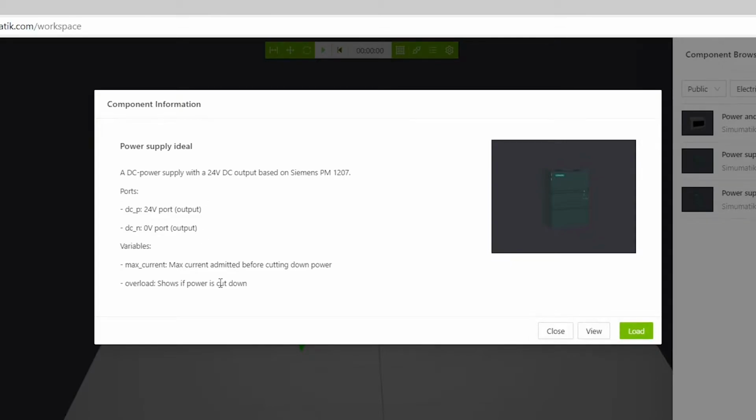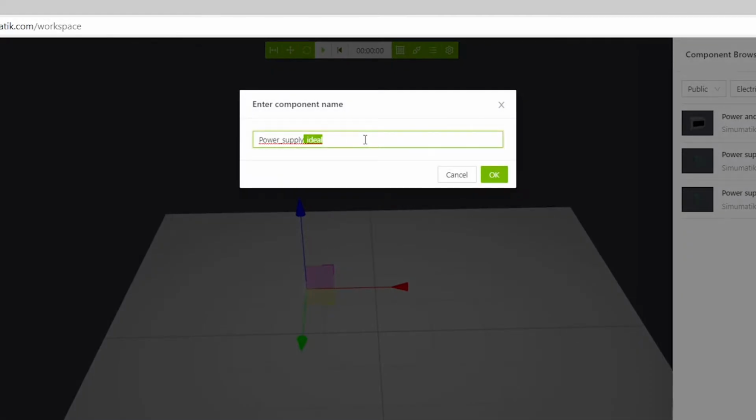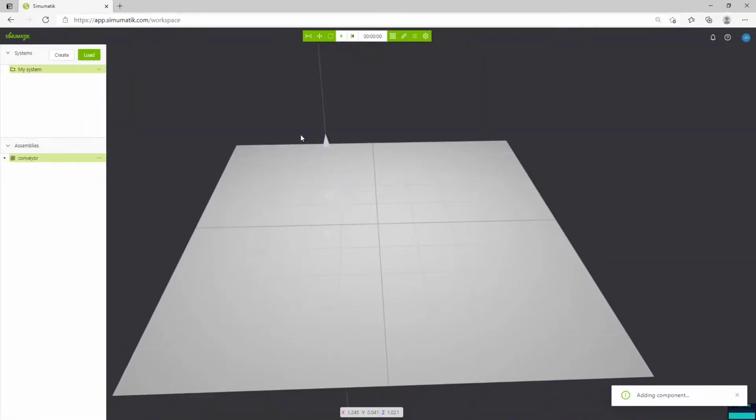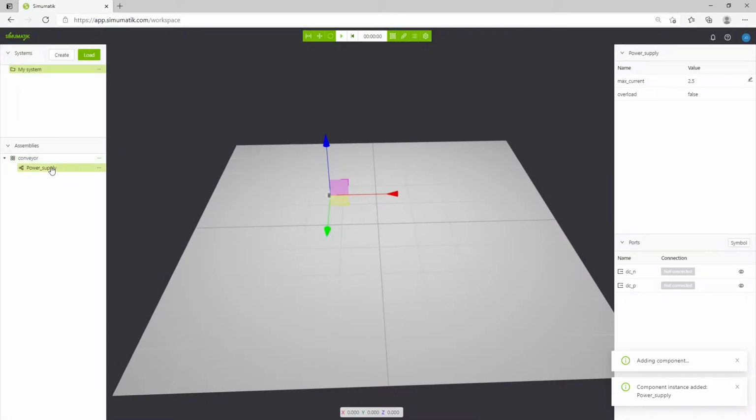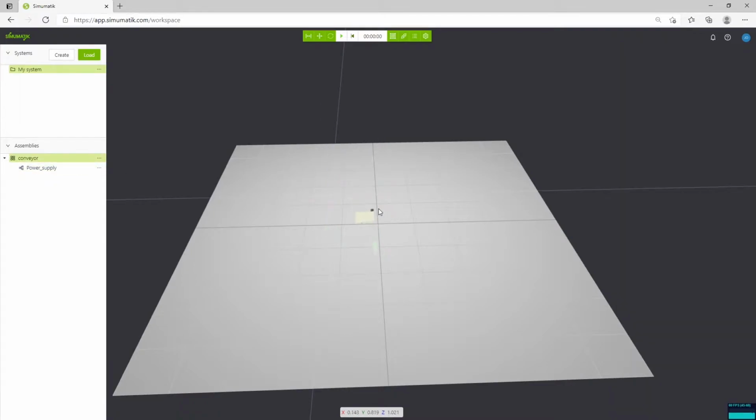You can read the description here. Just click on load, give it a name. Let's call it power supply, and you will see how it is downloaded and added to the assembly. So now when we move the assembly, this power supply will follow it.